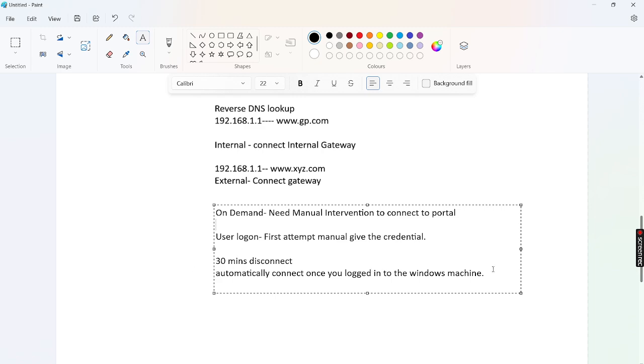No, right? If you have no doubts, we can go with the pre-logon. What is pre-logon? Pre-logon will also automatically connect. It will automatically connect to the GlobalProtect gateway, even before you logged in to your Windows machine. It will automatically connect to the GlobalProtect gateway.